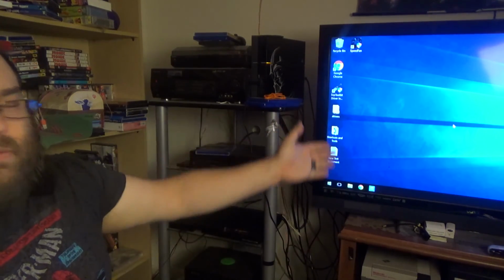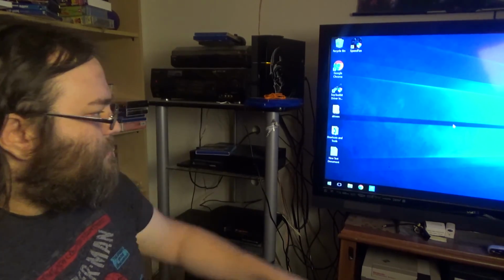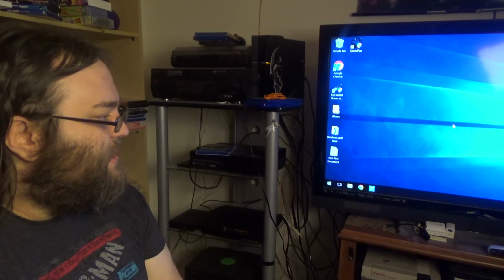So as you can see, we're on Windows 10. It tells me to activate in the corner because this is a trial version, because I haven't activated it yet, because I'm lazy.